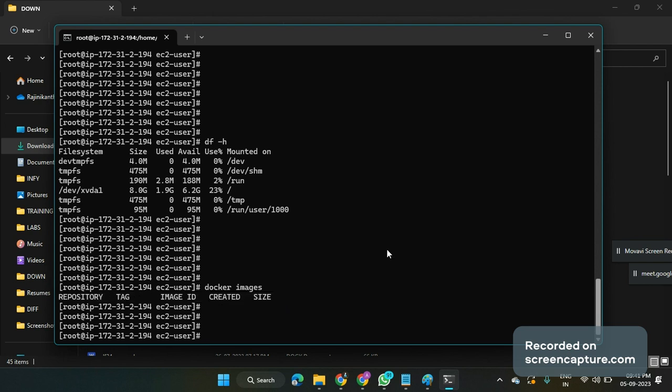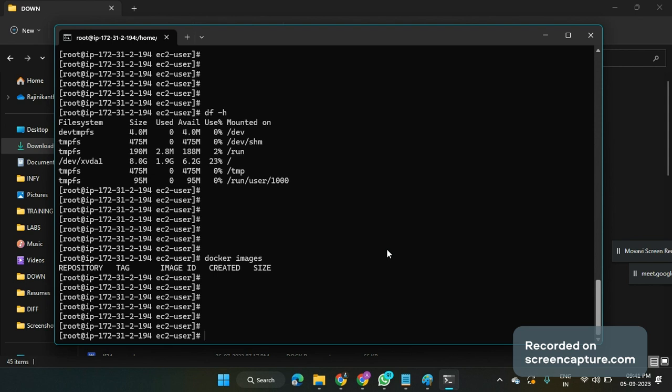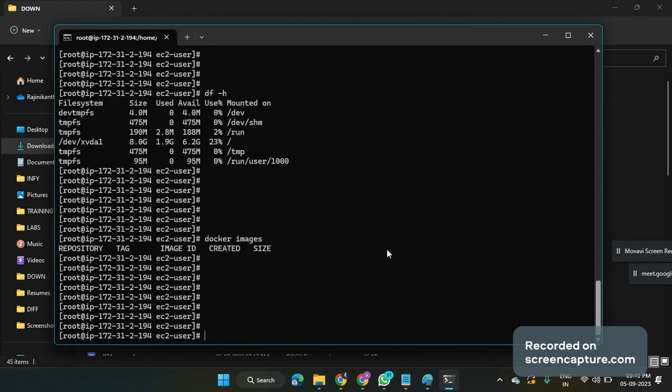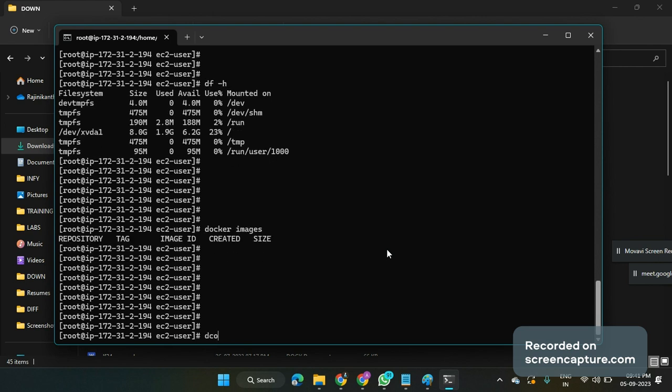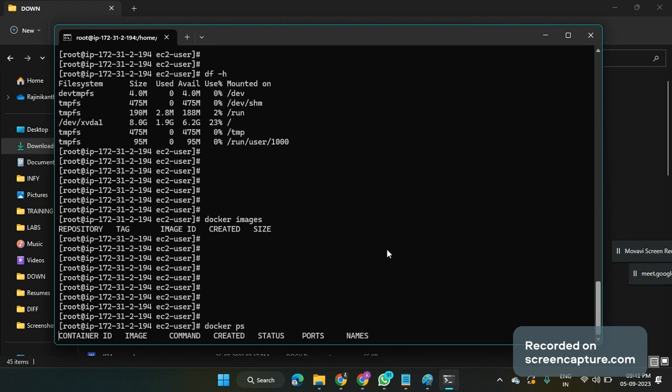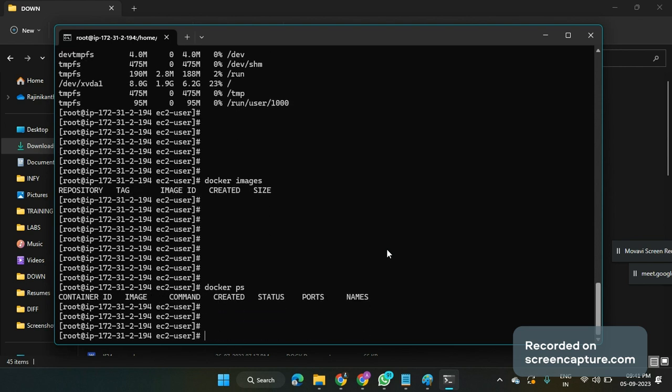This is the same with Kubernetes as well. Whenever you want to talk with Kubernetes, you have to give kubectl. Okay, so this is a component tool. With Docker, you're asking something, this is a Docker component. So I want to see Docker containers. Yes, I don't have anything.